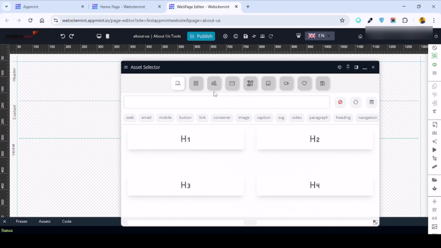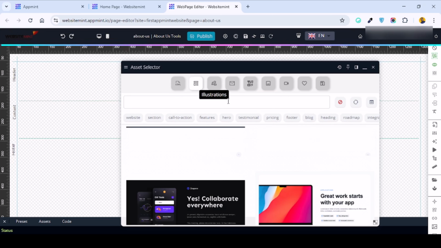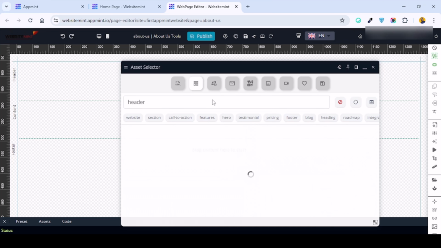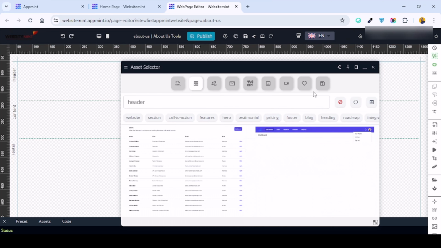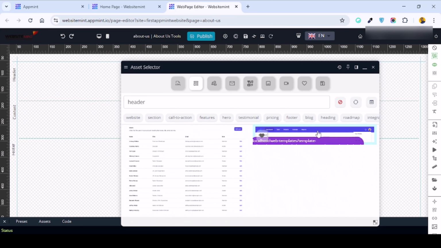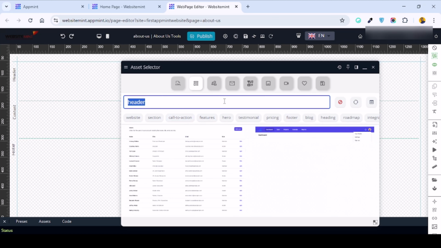In this case, let's say I want to build my header first, so I can just click on web elements. Then I'm going to search for, let's say, header. If I search for header, it's going to bring me some options that I can actually use. So I have this, and let me say head.